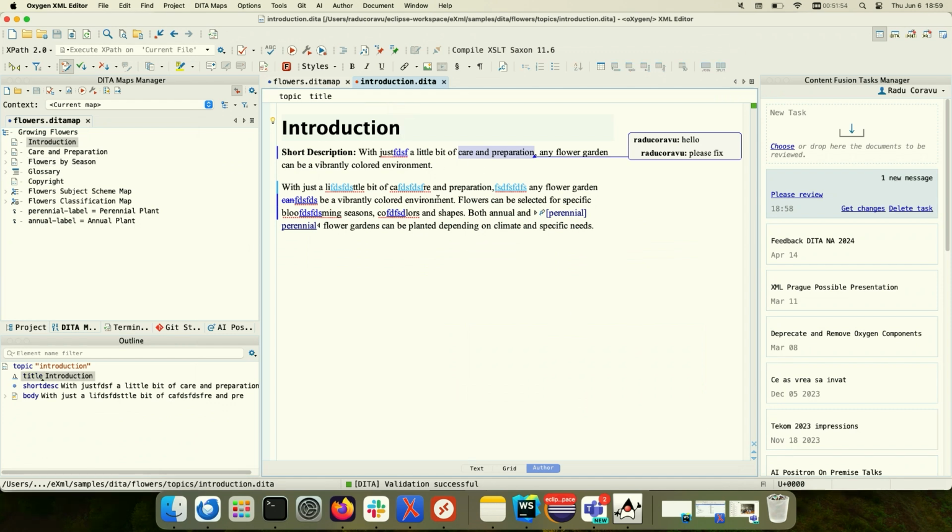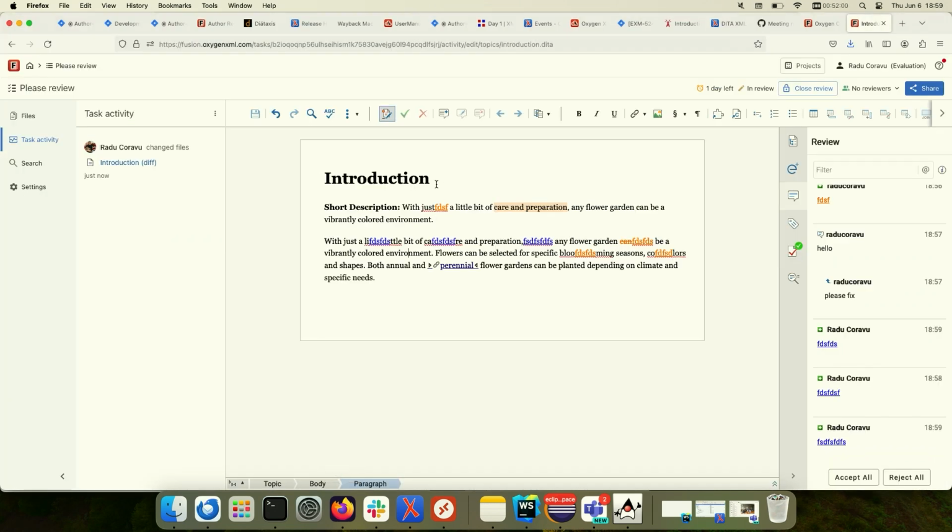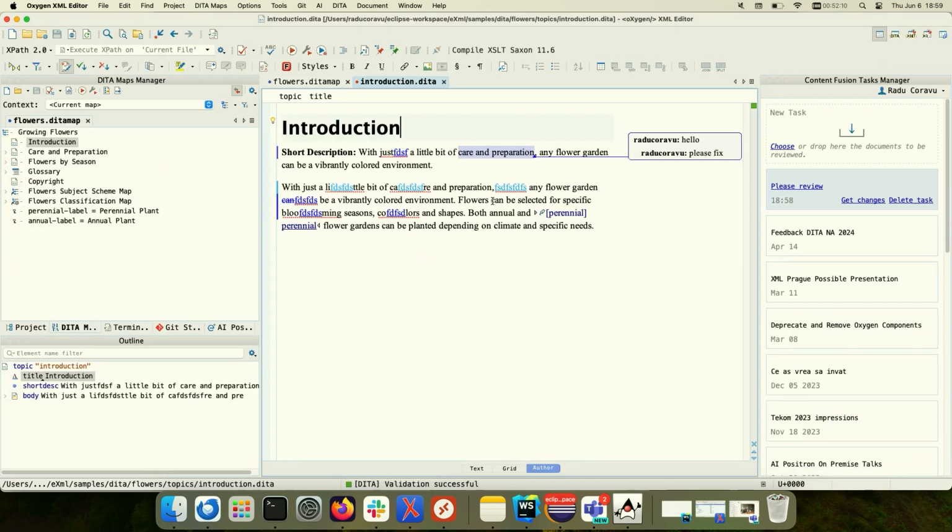So as a writer, I created the task, I uploaded it to Content Fusion. People who are not using Oxygen Desktop worked in Content Fusion in a web browser, made the changes, and then I took the changes back and integrated them in my topic.